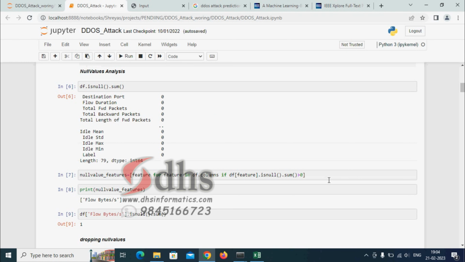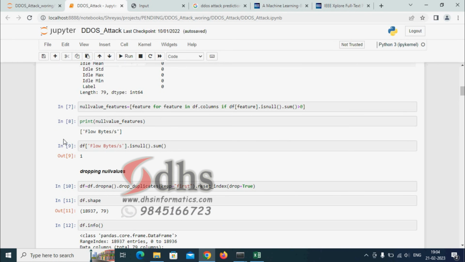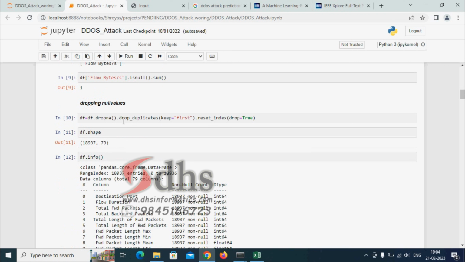You can see that we are looking for null values, and we are dropping them. If any null values are there, we drop them, and luckily we got only one record. We are also removing duplicate records, so the data set is reduced to 18,937.